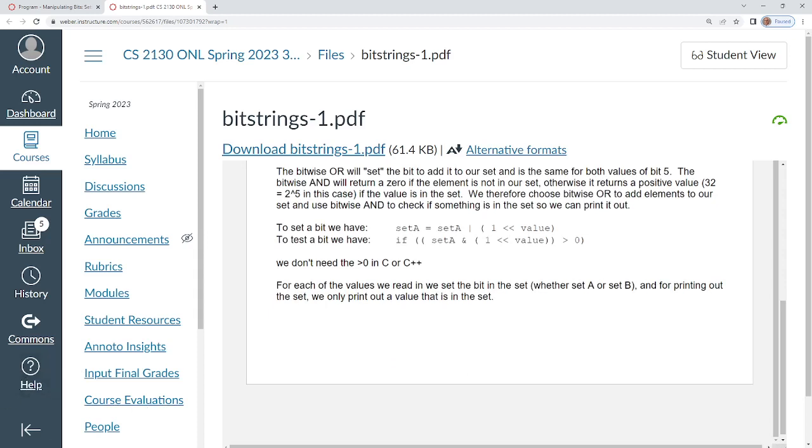The next video is going to take a look at our pseudocode for both printing and for reading in the set.